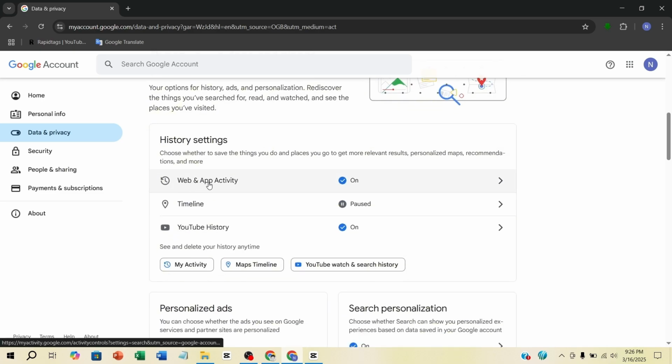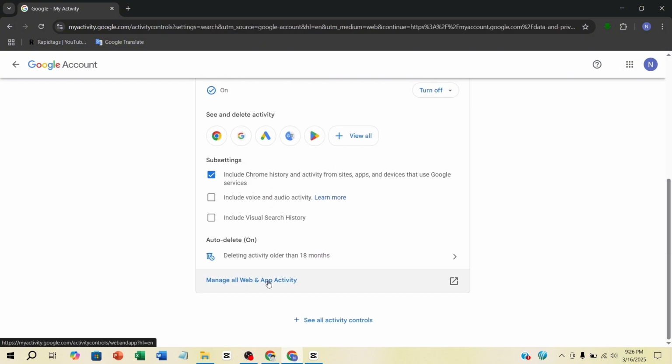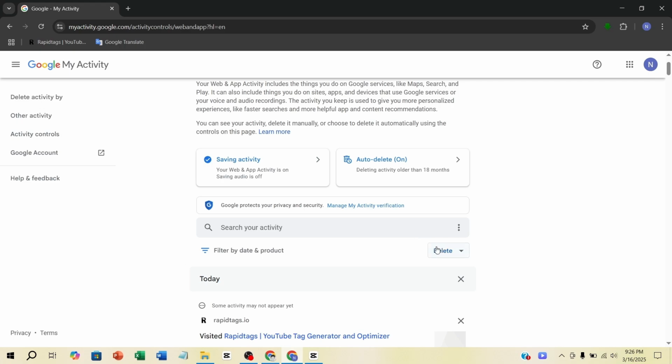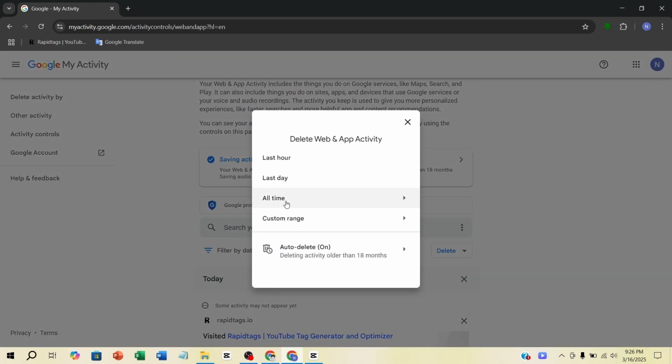Here is Web and App Activity. Click on that. Scroll down a bit. Now click on Manage all Web and App Activity. Now here is the Delete option. Click on the Delete drop down menu and select All time.